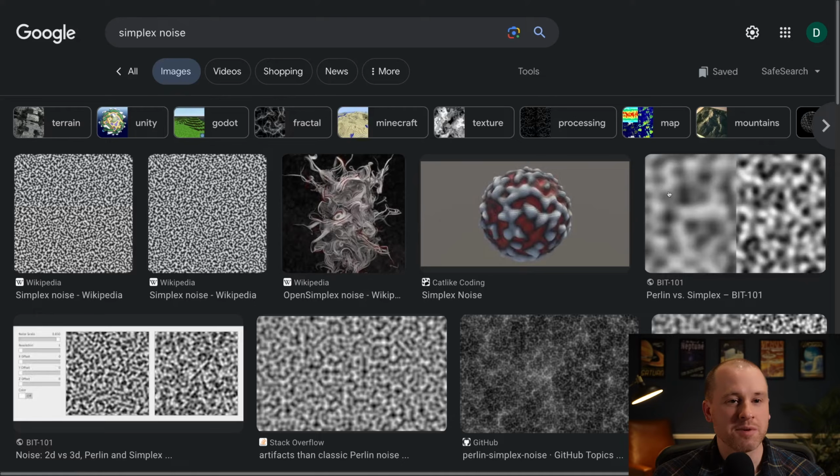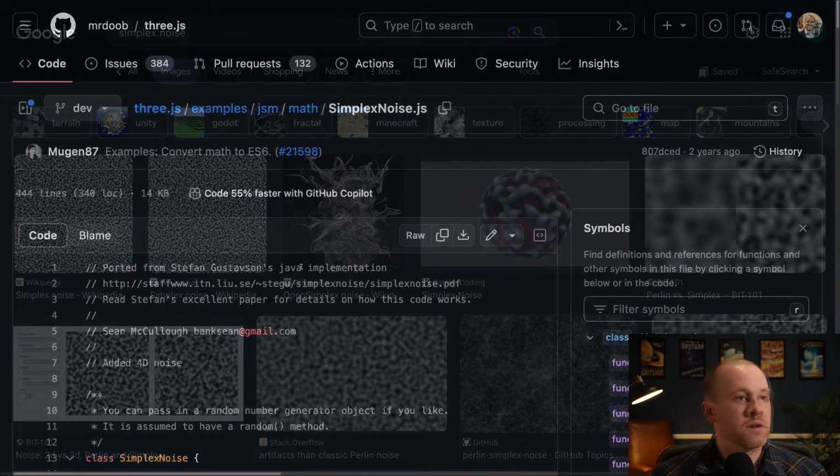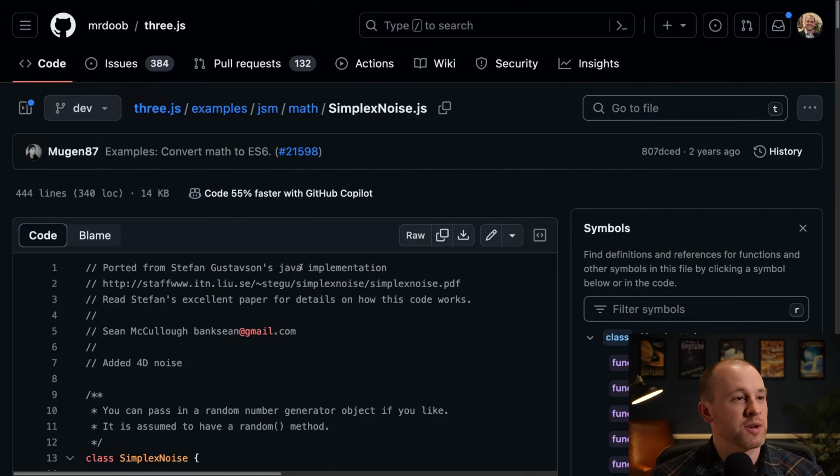So I can see some examples here. In this image on the right, we can see it looks like noise, but it's very smoothed out, very blurry. So this is going to give us kind of those rolling hills that we're looking for. And you can tune the scale of the noise to control how big or how small those noise features are. Since Three.js is open source, we can actually go in the Three.js GitHub and look at the code they have. And they already have an implementation of simplex noise, which is super nice.